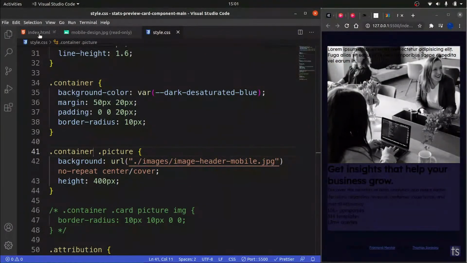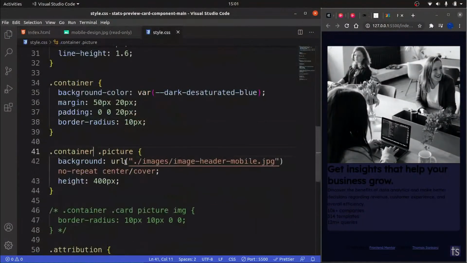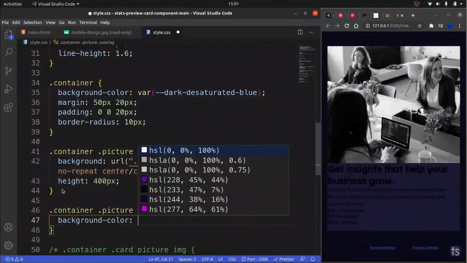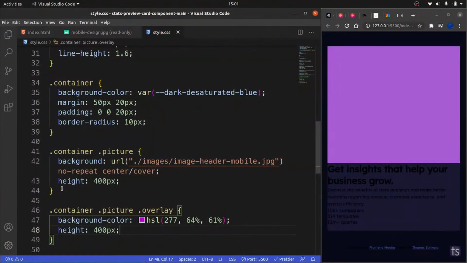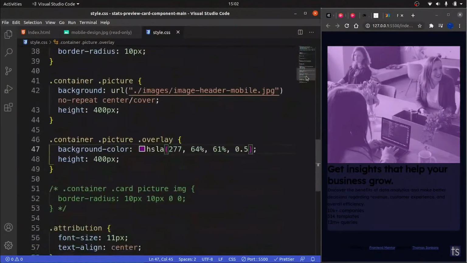And now let me just remove this text. Let me remove this text and leave the overlay inside, and then we can now target the overlay. So I'm just going to grab this, copy this downwards, target the overlay like so, and then set the background color for this to HSL, and let's set the height to 400 pixels. Okay, and notice that it covers the entire image and it's completely opaque, so we don't want that to happen. And we can just fix that by adding an alpha value here and setting this to around 0.5. Should be good enough, right?